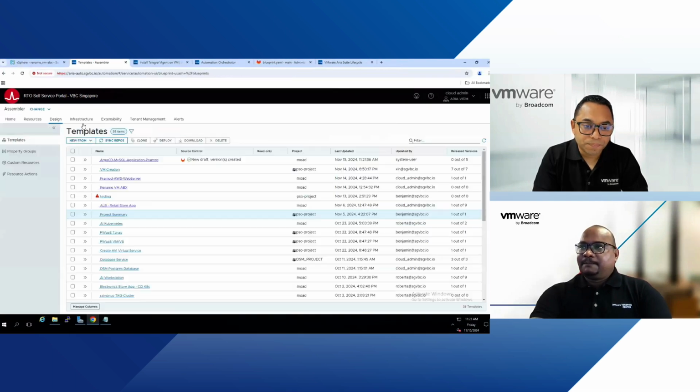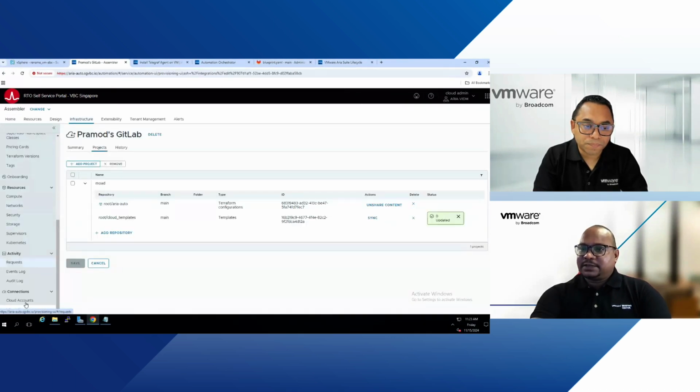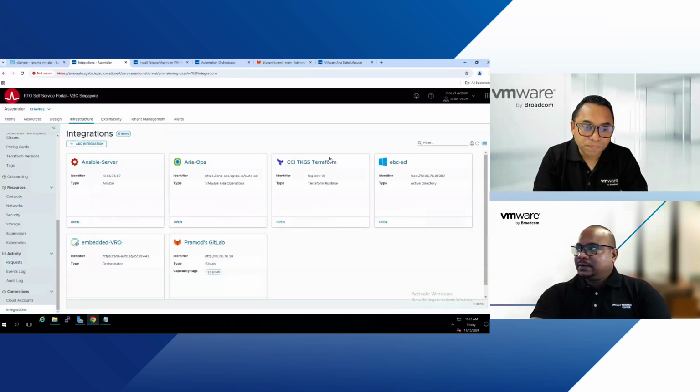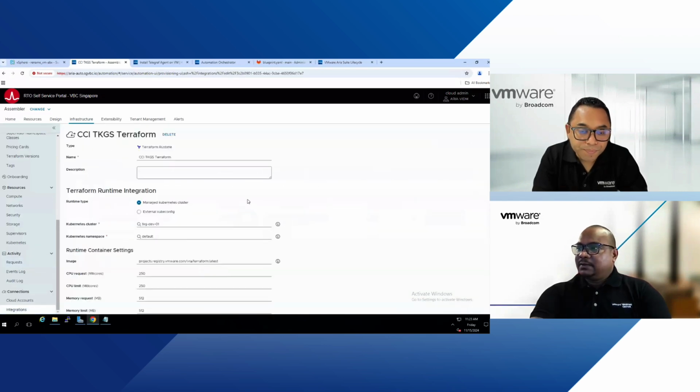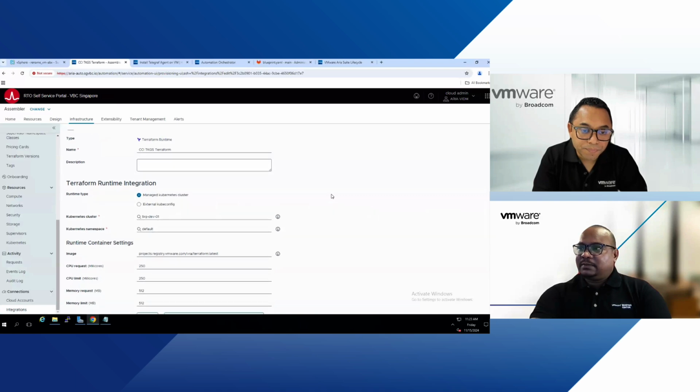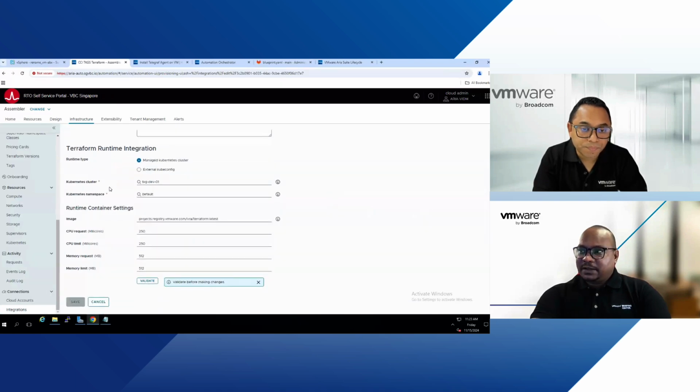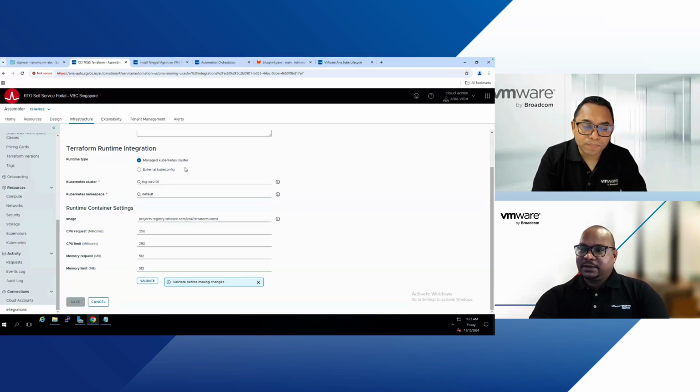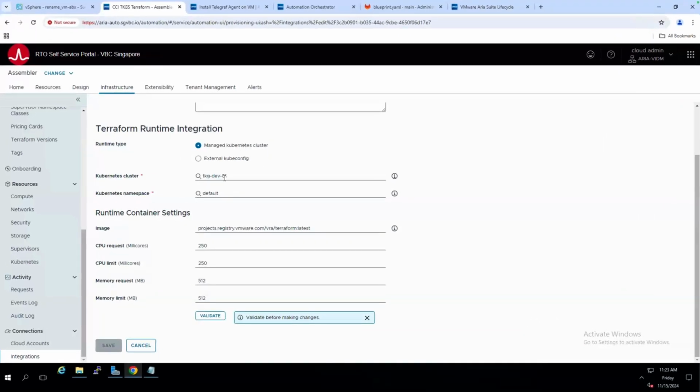So basically, if you go into the infrastructure once again, under integration, you have this Terraform. For the Terraform runtime, obviously you need a runtime integration as well. What options do we have currently? We can use a managed Kubernetes cluster or the external kubeconfig file of any cluster that you want to consume as part of the runtime integration. So there's a dependency that you need a Terraform runtime integration with the runtime type. In this case, it's Kubernetes, right? I'm using my on-premises Tanzu Kubernetes Grid cluster and the default namespace, right?